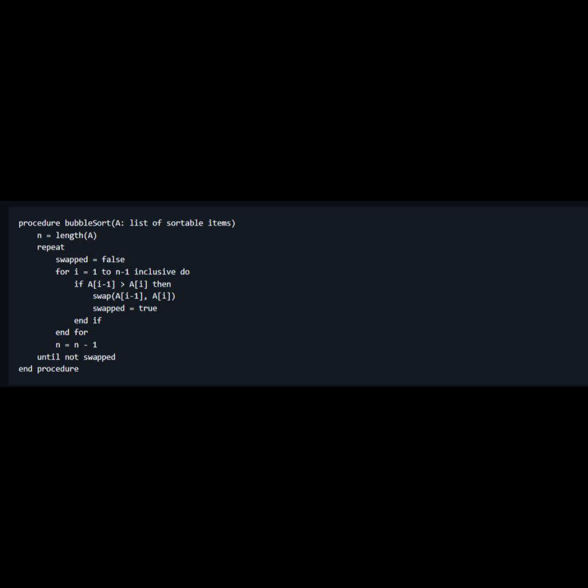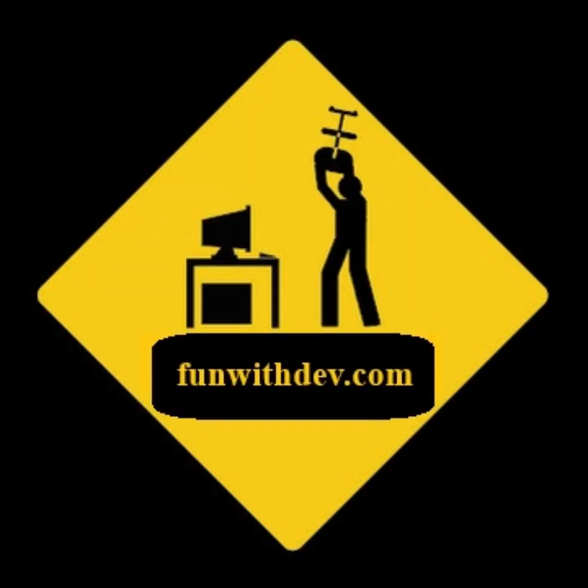Conclusion. Bubble sort is a simple and intuitive sorting algorithm that is easy to understand and implement. While it may not be the most efficient for large datasets, it serves as a great introduction to sorting algorithms and algorithm design principles.